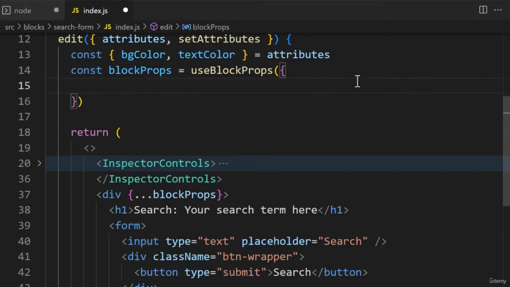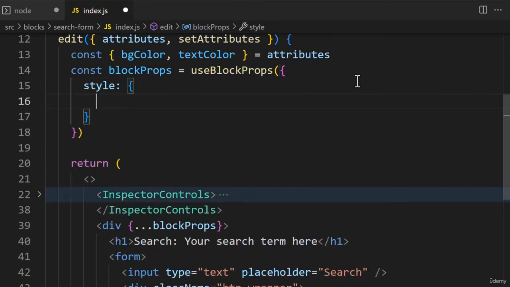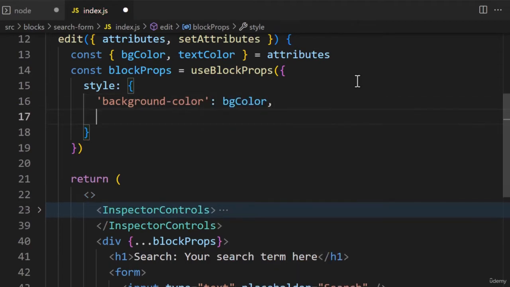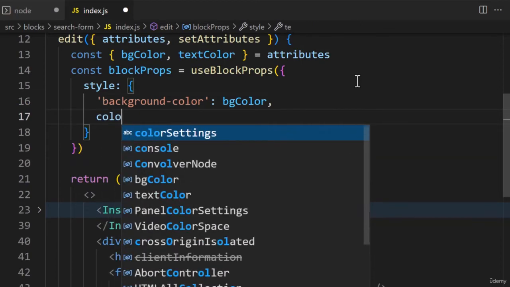Inside this object, add the style property. The value of this property will be an object. Each property will modify a CSS property. We are going to change two CSS properties called background color and color. Their values will be the BG color and text color attributes, respectively.